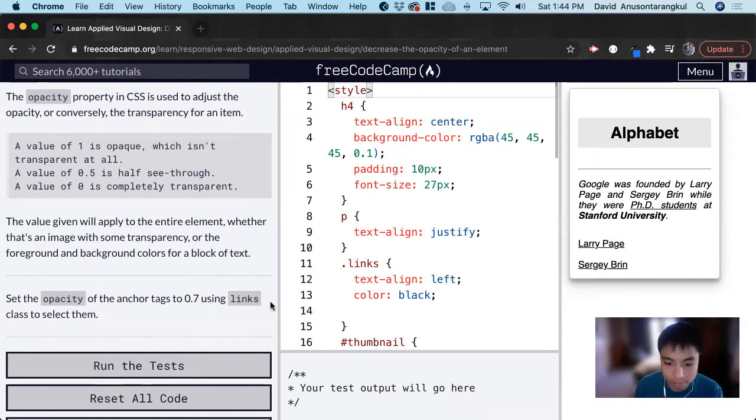to select them. So we see here's the links class, and we can just add opacity 0.7. And we can see here that it changes it. We use this from a design standpoint to make your website look more appealing.